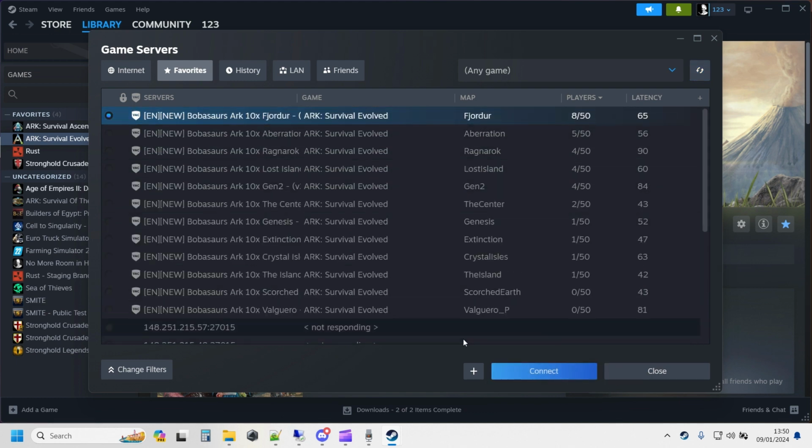Simple, easy, and effective. Now all you have to do is go in game, click on favorites, and it should be there.